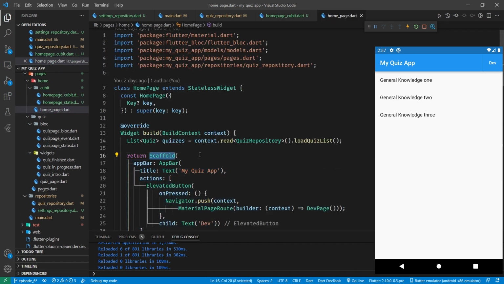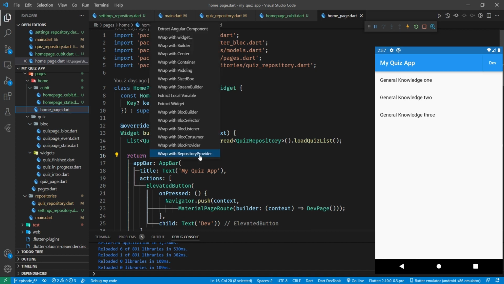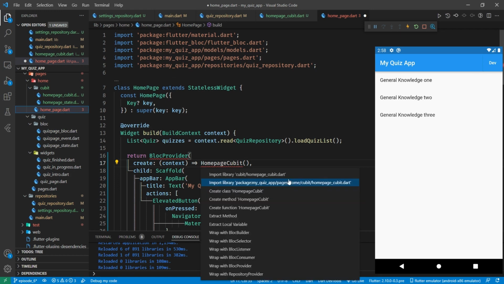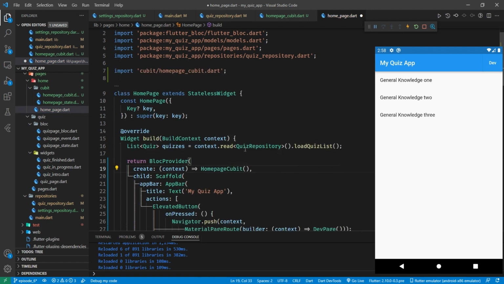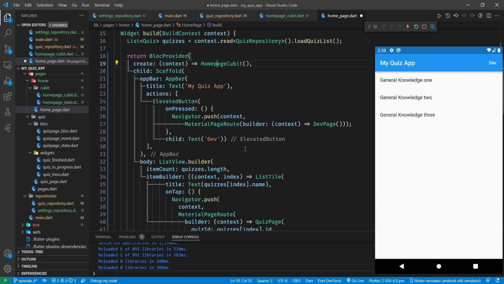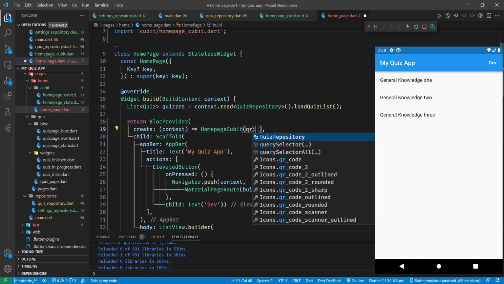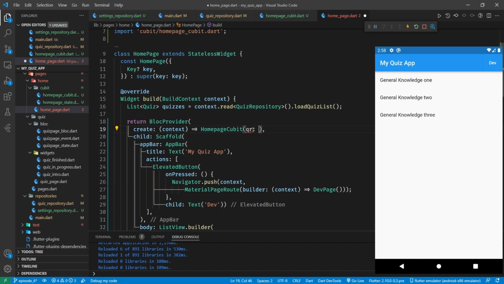We're going to wrap our scaffold with a bloc provider, and the bloc provider here is going to be our home page cubit. I've got a lowercase p. Okay. Let's import that. Okay. Now that cubit is going to need access to our quiz repository. So to do that, we can set in, or we've got it here, our quiz repository. So let's just copy that and put it there.